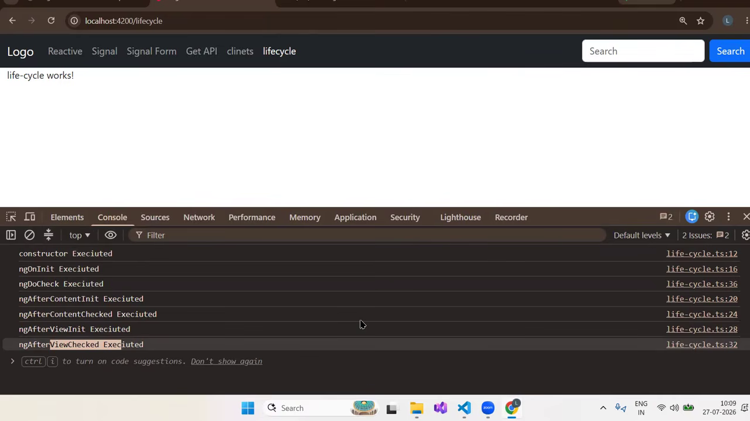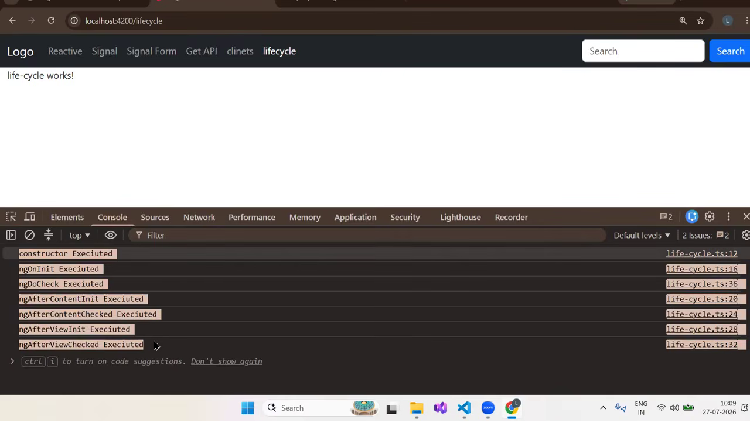But ngOnChanges, I will explain when we see the input and the output. When we start the advanced series, there I will explain how we send data between components, parent-child communication. Because in a normal component, we won't be able to see ngOnChanges. So we need a reusable component for that. There I can explain it properly. So these are the lifecycle events we have.